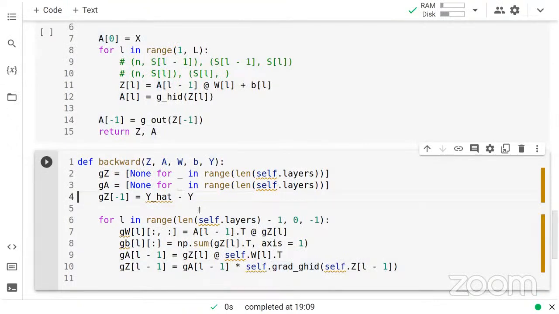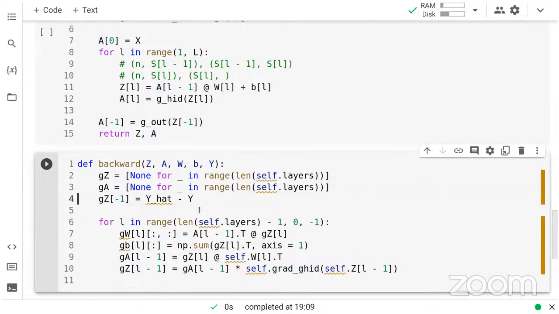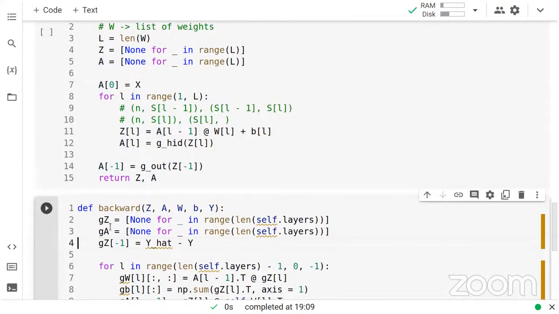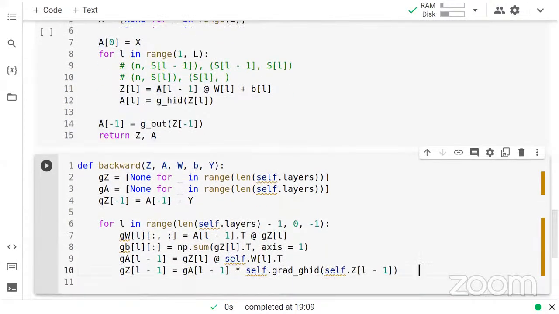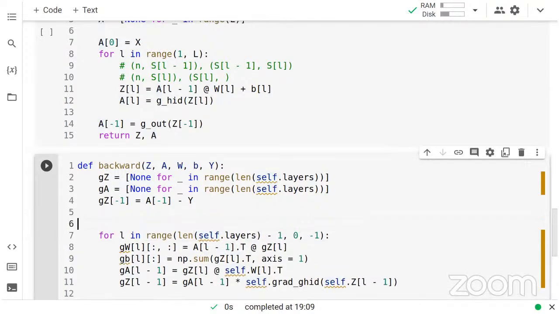See, what we are doing is these are the gradients for Z, gradients for A, and this is the gradient of Z at the outermost layer, which is going to be A, y hat. Y hat is nothing but A of -1 in our case, minus Y. There are too many things you have to change.